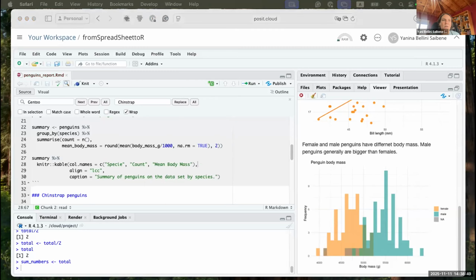Okay, so that is one of the things that we are going to do during the workshop at the end, mostly. So with that promise, I invite you now to try to recreate this report together. We are going to start this penguins report from scratch. Before doing that, are there any questions that you have?